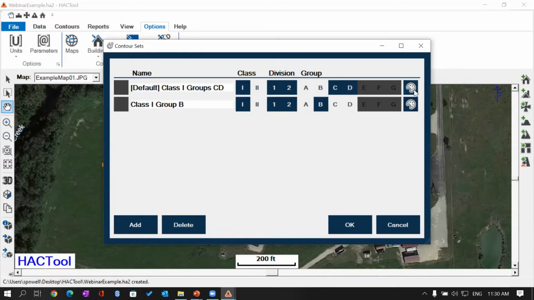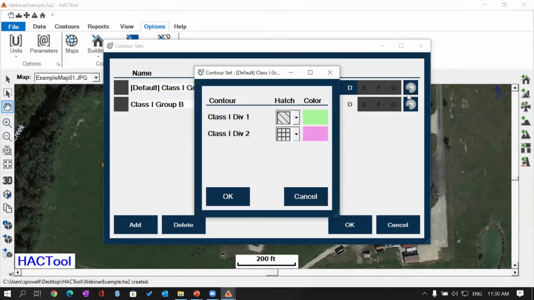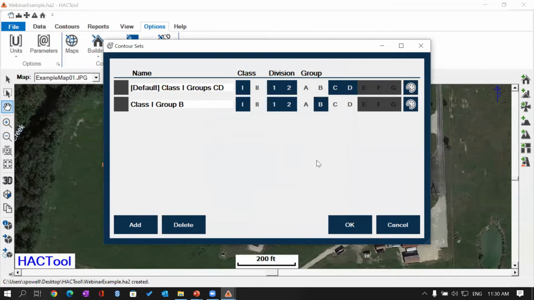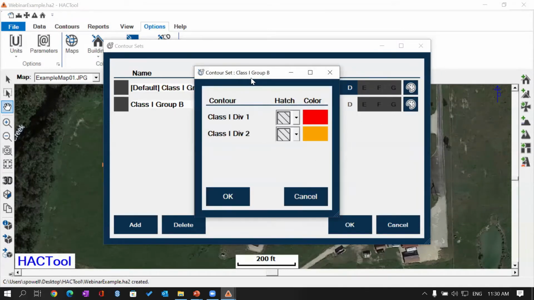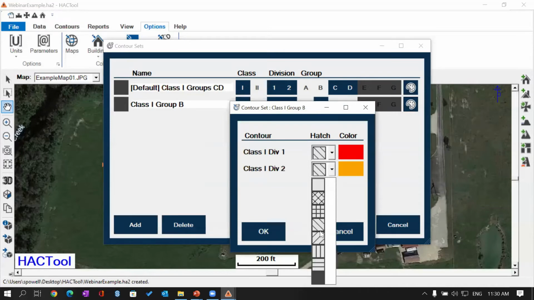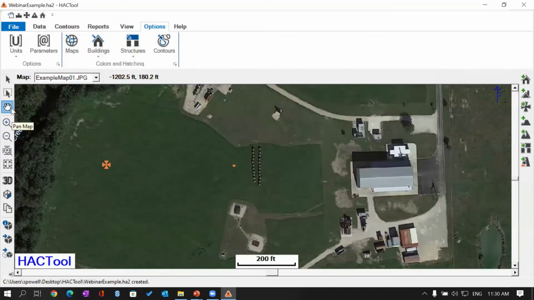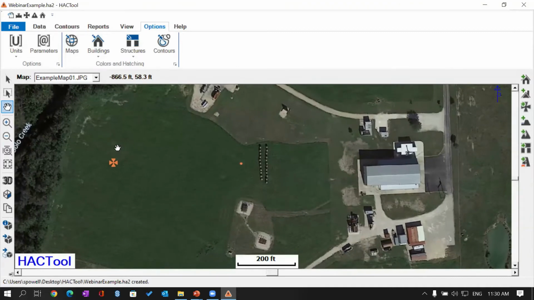And then I can come over here to this palette and click on that and specifically specify the HAC pattern that I want this contour to be and the color. So we're saying for class 1 div 1 in this first group, it's going to be this hatch and this color. Class 1 div 2 is this hatch and this color. And similarly for the second one, we have a different hatch. We'll go ahead and give it a different pattern there. All right, so that's all that we need to start calculating our classified areas.